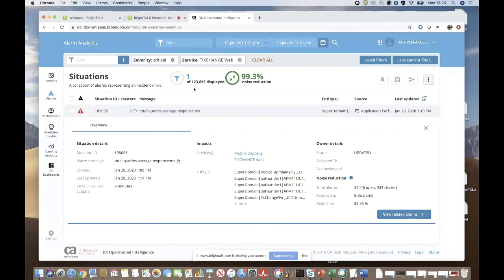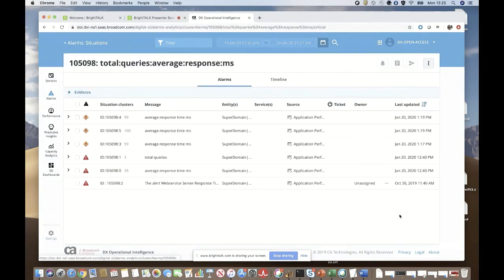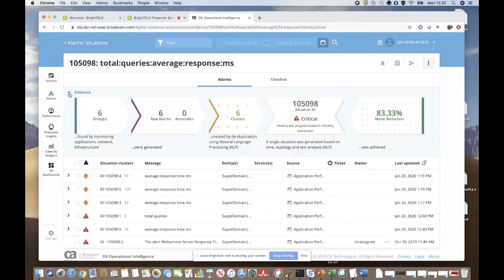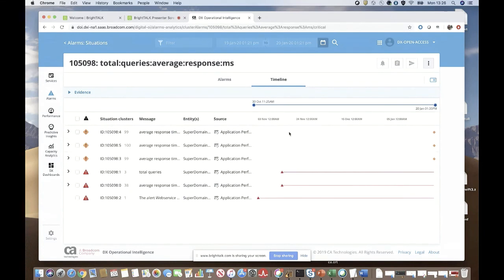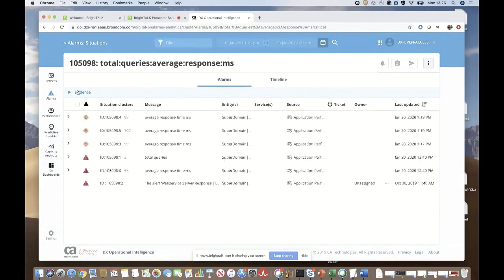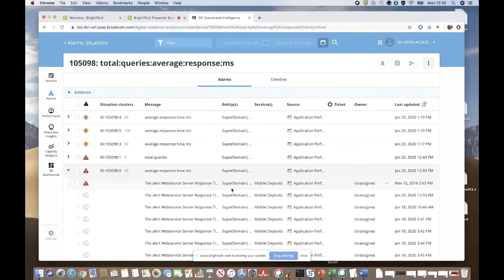Okay, so what do we do with this? Clearly we've had a problem. Most of the issues are already gone, but let's have a look at the related alarms one more time. We have 1, 2, 3, 4, 5, 6 clusters generated. The algorithms in the background have grouped these related alarms into one. We can click on the evidences. The remaining alarms are still there, raw alarms coming in from 6 different entities. I can also have a look at the timeline when the problem started occurring. Here is the earliest occurrence of it. But most of all, I can click on these different clusters again and remediate.